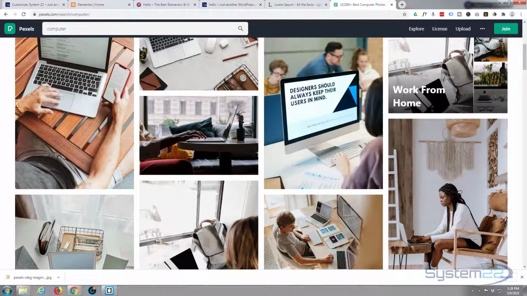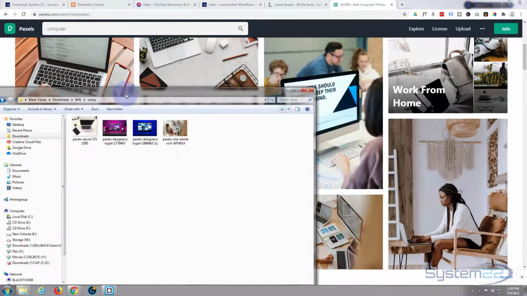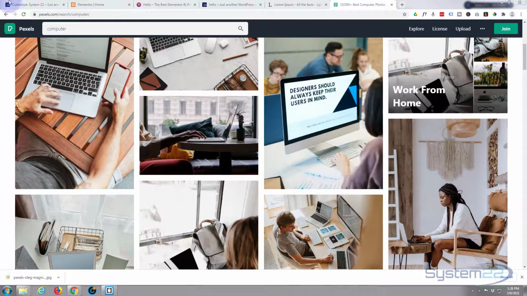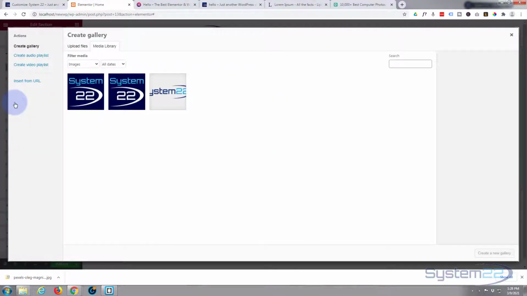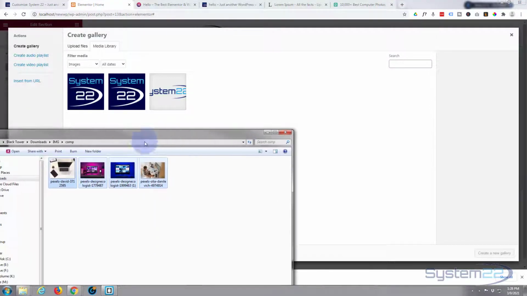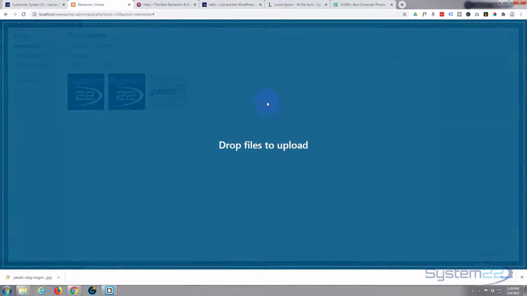Okay, so I've got some images here somewhere, and here they are. So I'm going to go to my site, back to where we were, and I'm going to hit the little add images icon there. I'm simply going to pull all of my images in, got them in this folder. I'm going to drop them in here.